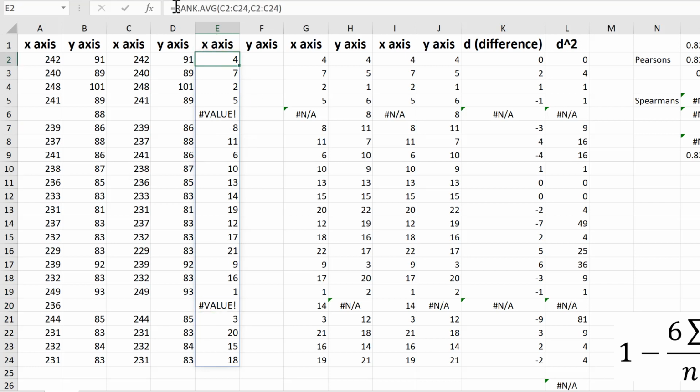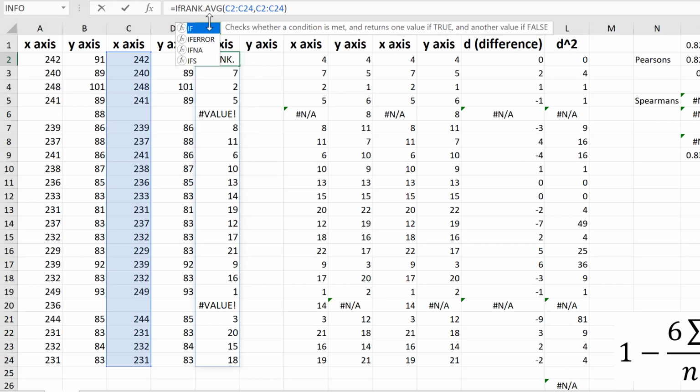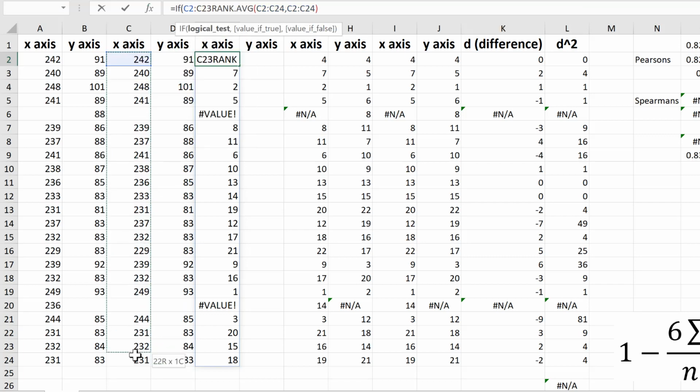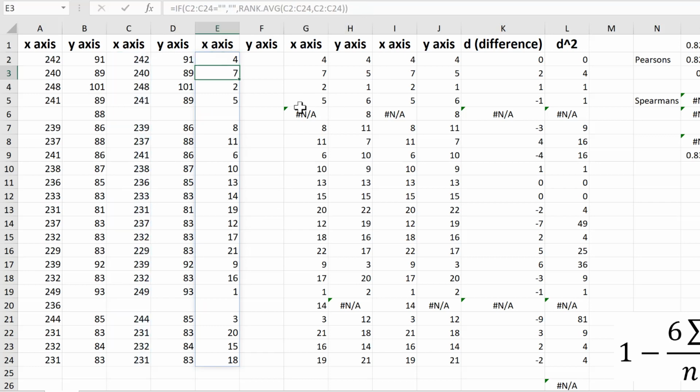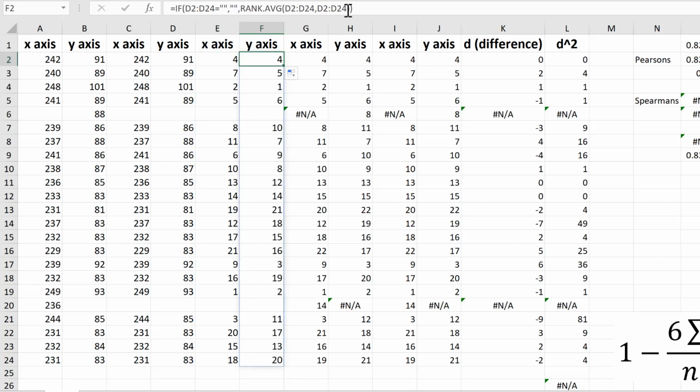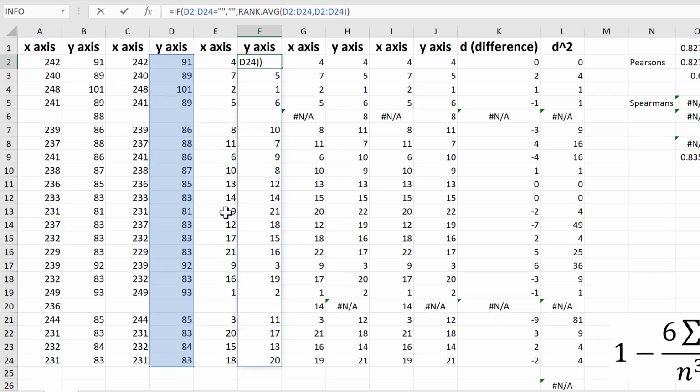So I need to put an if formula around this as well. And I'm going to say if anything in this range is equal to blank, then I want it to give me a blank value. And if not, I want it to calculate the rank for me, and enter. And you can see now everything else has stayed the same, but these two error messages have disappeared. And I should be able to just drag this across to fill in this column as well.